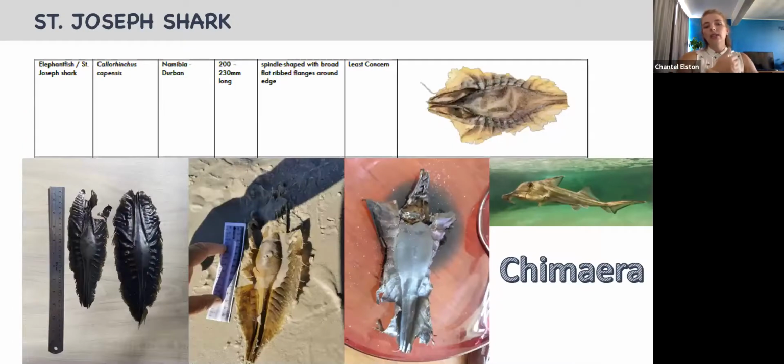Then before we get onto the skates, I'm going to talk about this weird and wonderful animal called the St. Joseph shark. And even though its name is a shark, it's not a shark. This is something we call a chimera, which is kind of like halfway between a shark and a fish. And there's only one of them that lives in the shallow waters and lays eggs that you're going to find. And it's also a super distinctive shape.